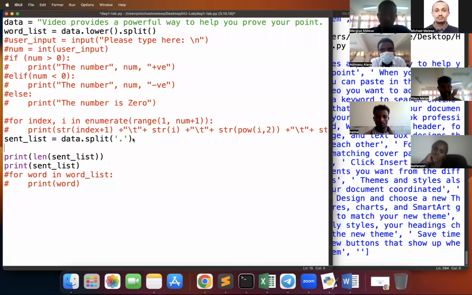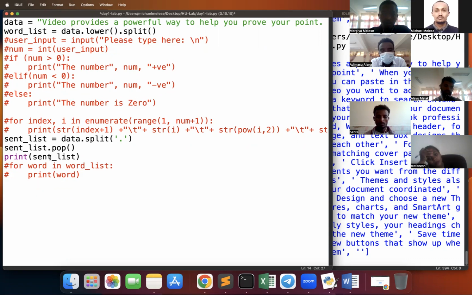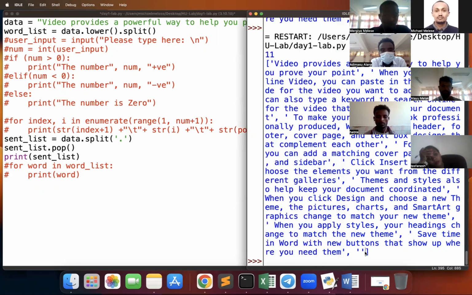So I hope you remember the data structures, okay? In your undergraduate studies, you have been using pushing and popping, okay? So sentence underscore list dot pop is going to be used, okay? The last element is going to be removed from the data that we have, so that the sentence list is going to be excluding these elements, okay?